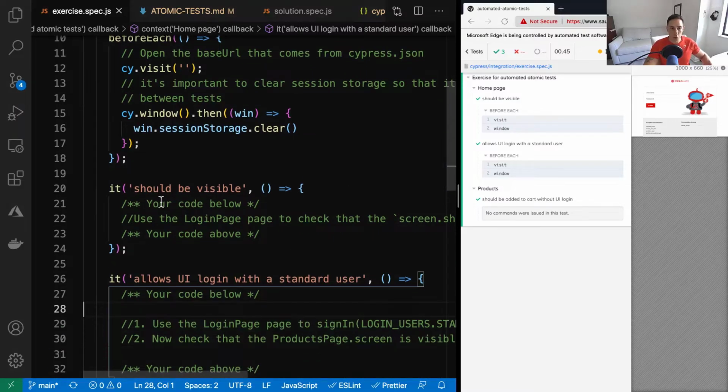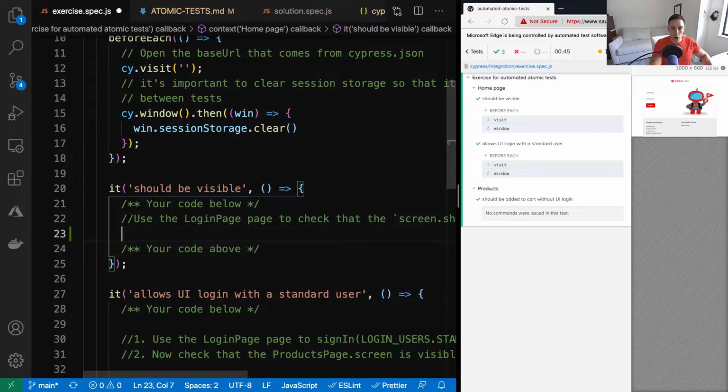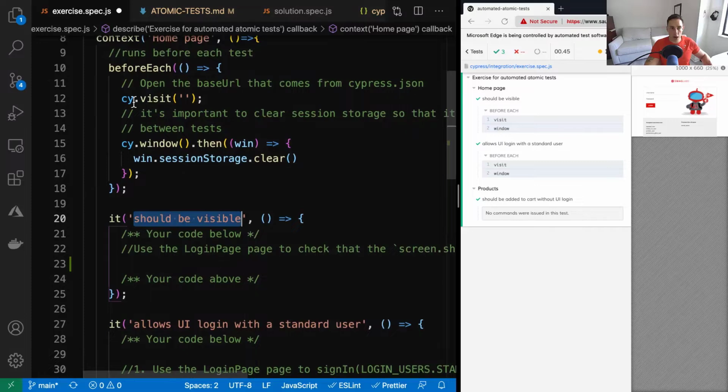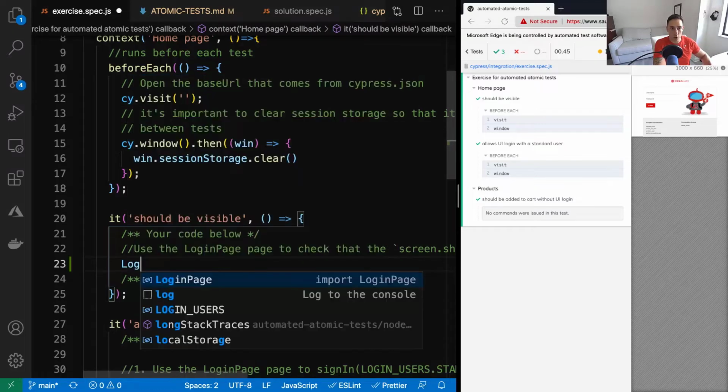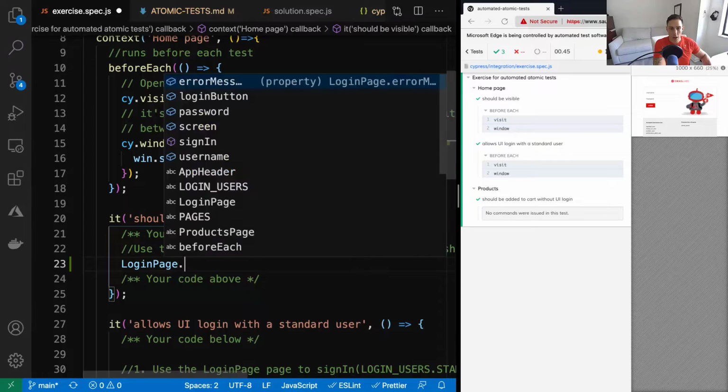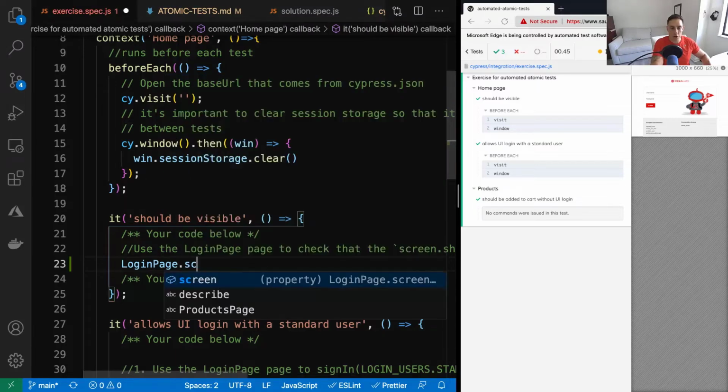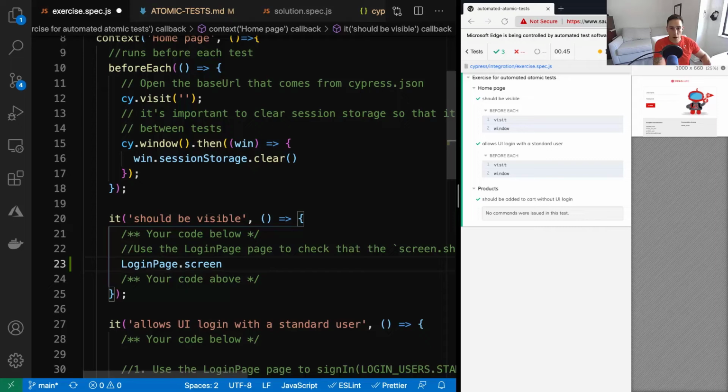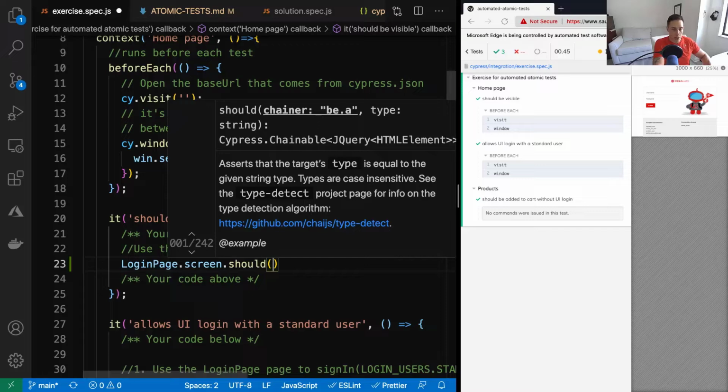So the very first one is using our login page to check that it is visible, right? So we've already visited our URL, so our application is open at this point. So our test, it should be visible, simply should validate that our application is visible. And so as we can see here, we can use the login page, which we've already imported. And then the instructions say that we have a screen object, and we can say should, open and close parentheses. And then here you can see all this IntelliSense being helped from Cypress.